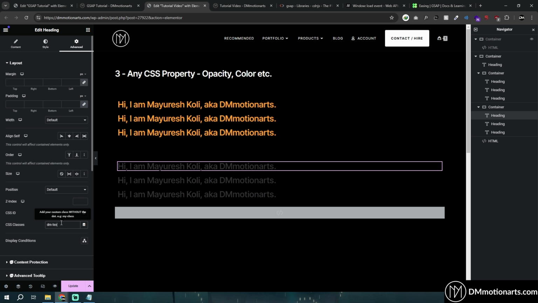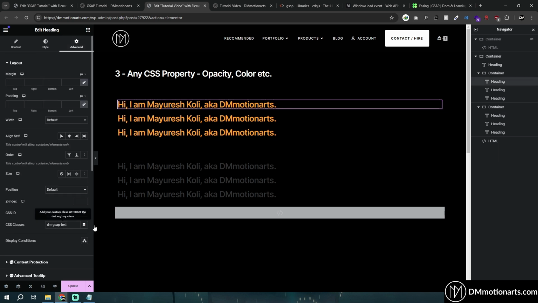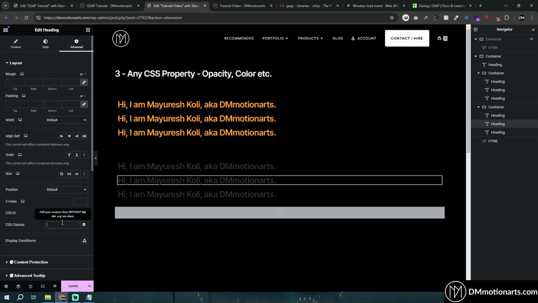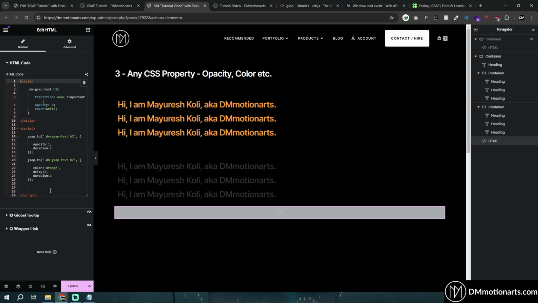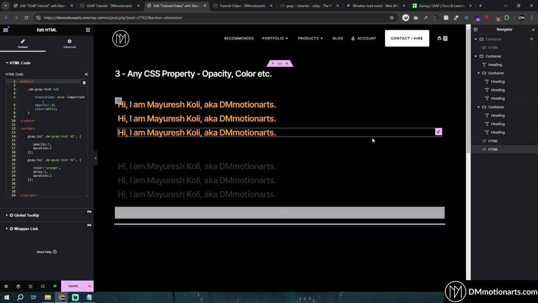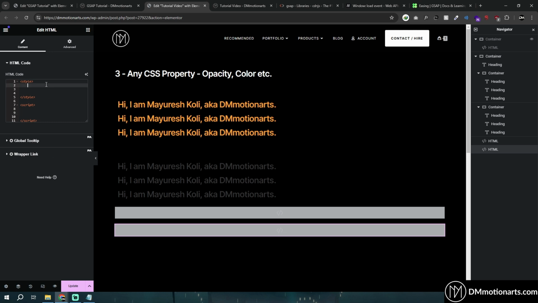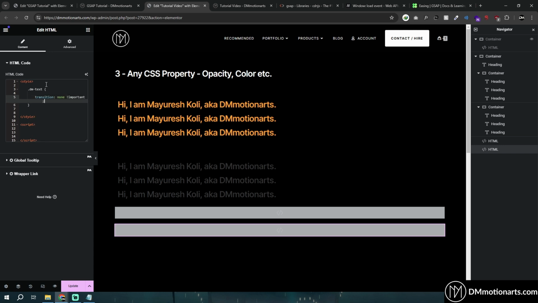So I'll call it, let's say, DM text. I don't know what I have called this, just in case I do not mess it up. You can call it anything. And then I'm going to duplicate, and let's just delete this one. So in style, I'm going to type .dm text transition none important, right? Because we are controlling it with GSAP.